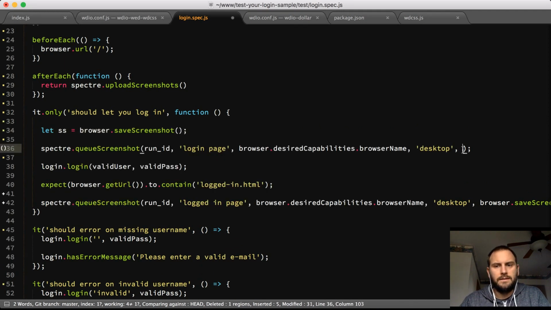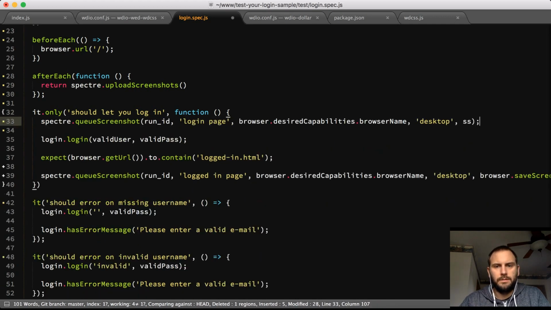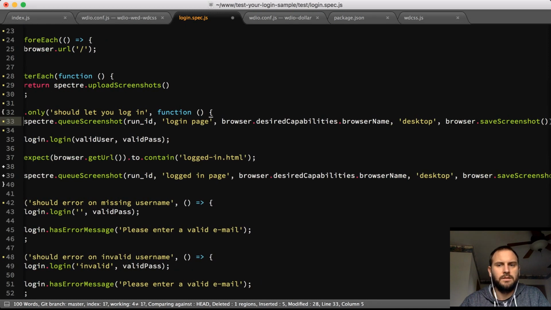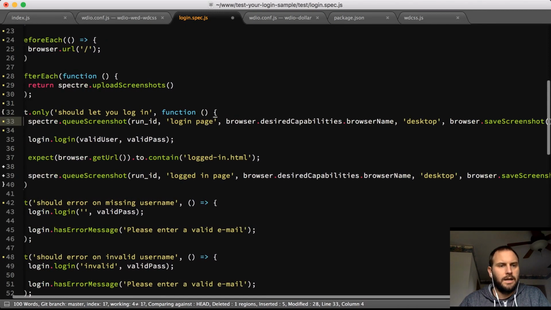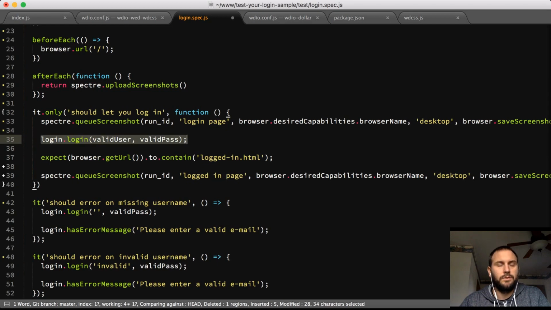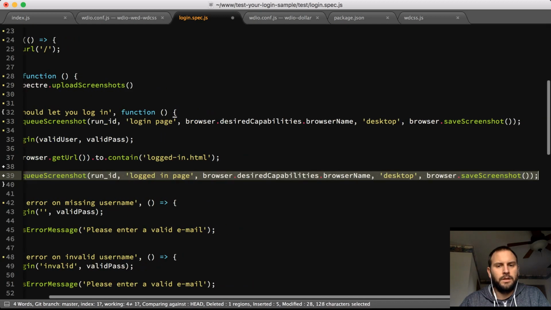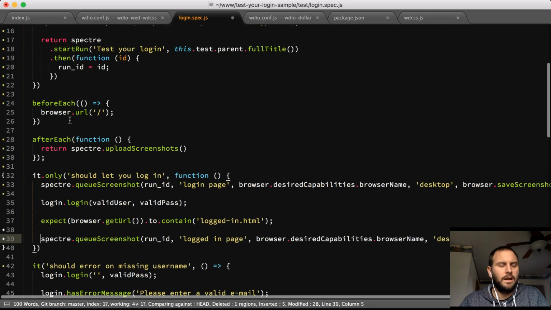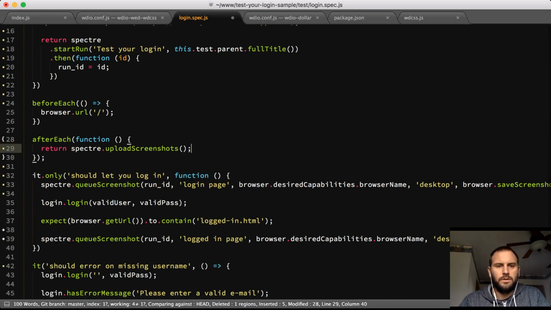And then just pass that in, just to say that these are two different things. But I wanted to keep it a little bit more one-lined because it was getting kind of repetitious, so that's what I did. And then I do a login, which takes me to a new page, and I do an assertion here, and then I queue another screenshot up. And then after each test is run, I upload the screenshots. So that's what is going on there.